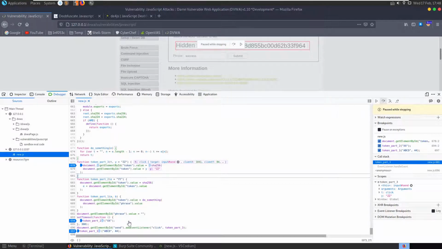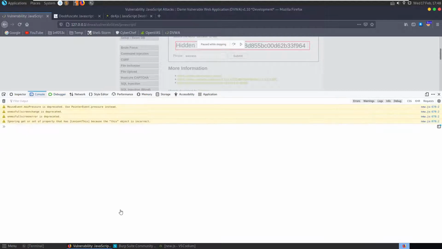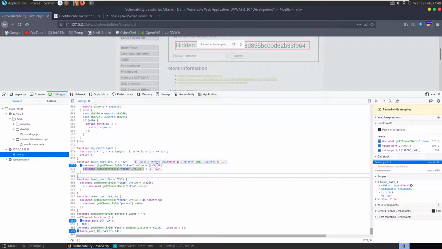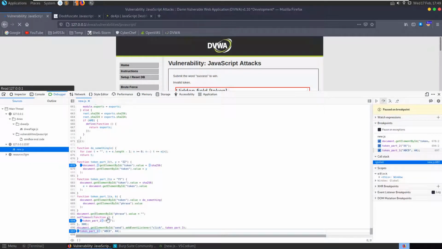And the value, it's not returned a value. It set the get element by ID token value equal to the token value plus Y. What's Y? Y is ZZ. Okay. Let's see, out of interest here, if we paste that in, so there's our value. It's the SHA-256 value here. So it's the SHA-256 of what the token value was plus ZZ. All right, let's step over that, and now we get down to token part 1, which is saying, well, where have we stopped here?